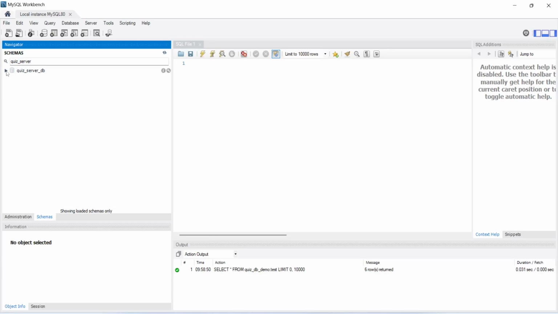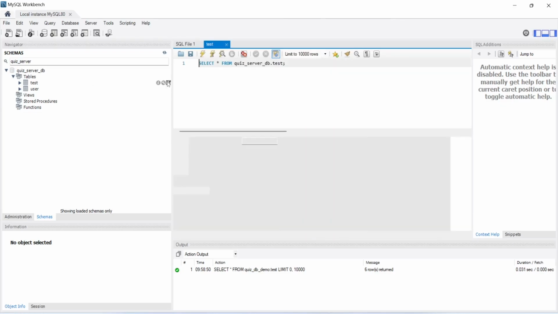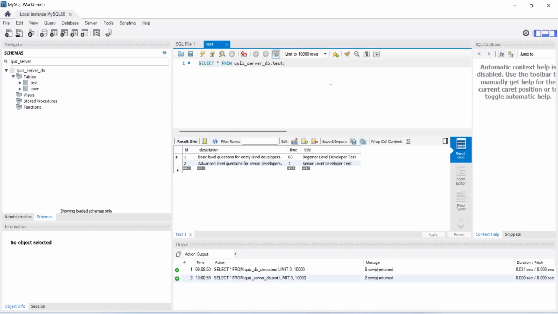Now let's go to our MySQL Workbench and let's verify this entry, and in the MySQL Workbench we will open quiz server DB, and after this we will open the tables, and after this we will open the data of test table. And as you can see in this table we got a new record with the ID 2, and for this record the title is senior level developer test, which we just gave.